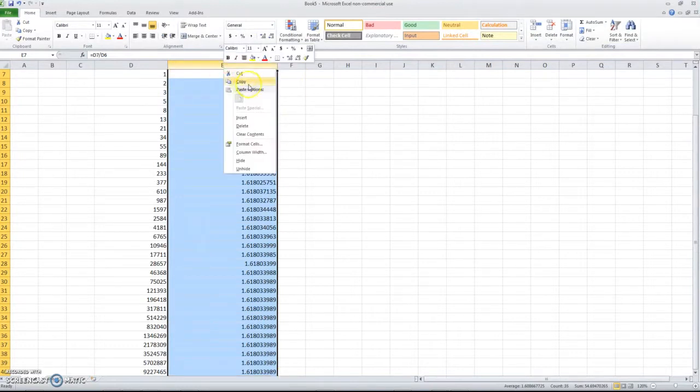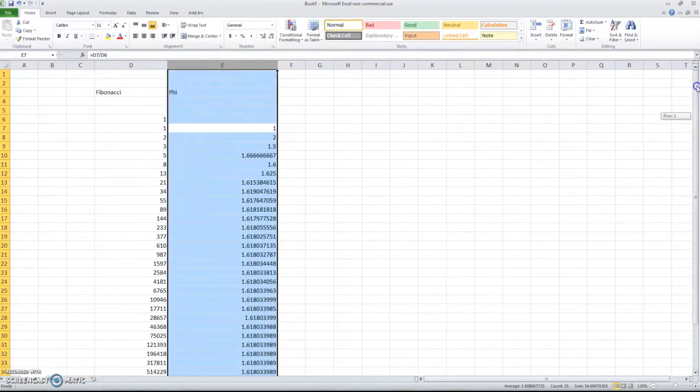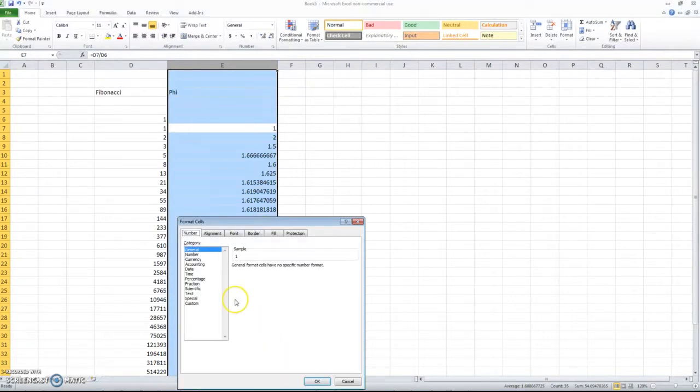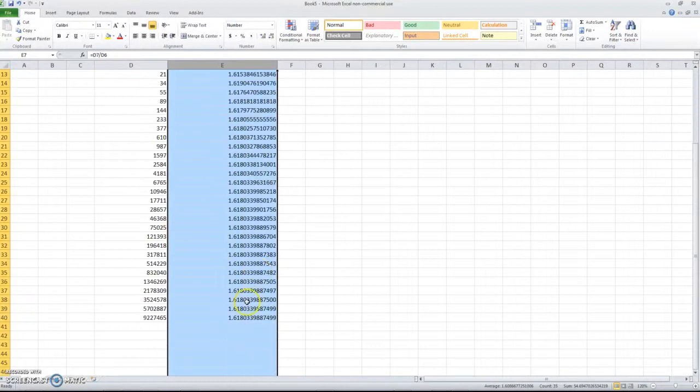Okay, so now what I'm going to do is click the whole column. At the top I've just clicked on E, and we want to get a few more decimal points in there. So right click on the column, Format Cells, and I'm going to go to Number here, and there we have decimal places. I'm going to increase that to 12 or 13. And now we get a better, more accurate version of it.